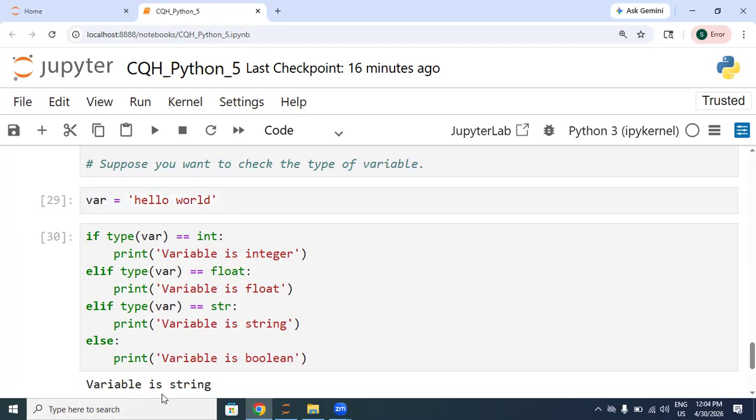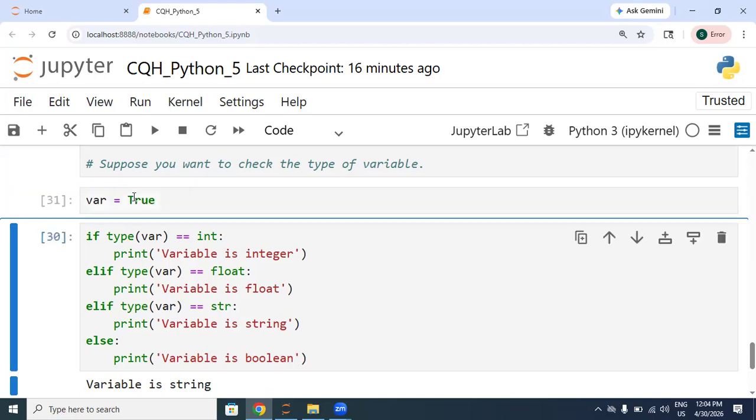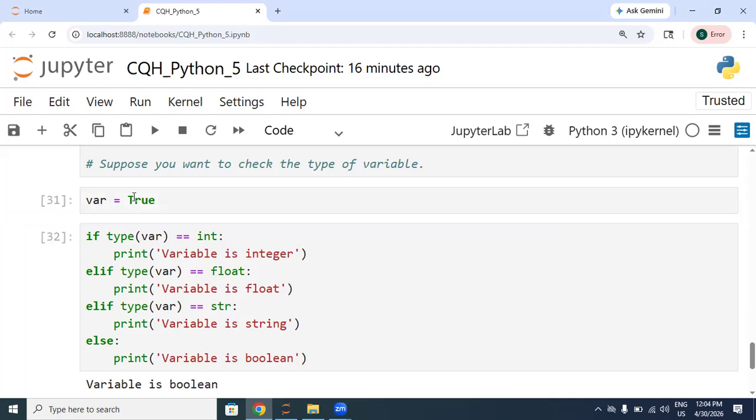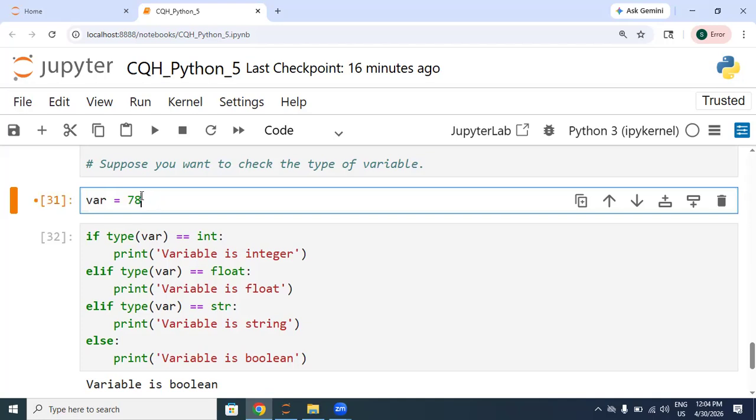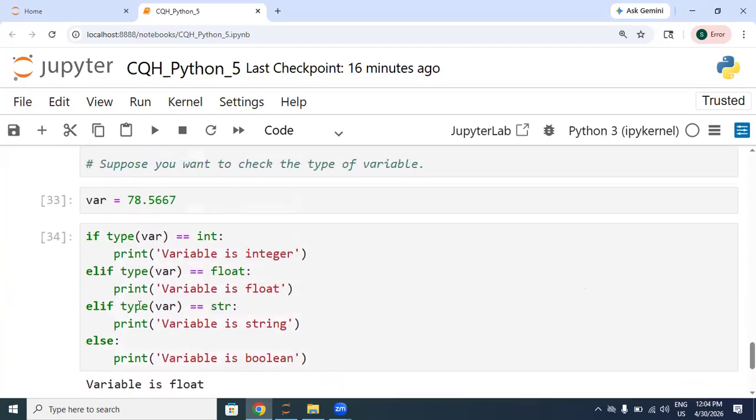Now the variable is string and let's try to give. So we have discussed that the Boolean values are only two, that is true or false. So let's give true value to it. And now the variable is Boolean. So in this way, we can also check the types of data with the help of conditional statement. So this is the most important use case which you are going to implement in the real world project.